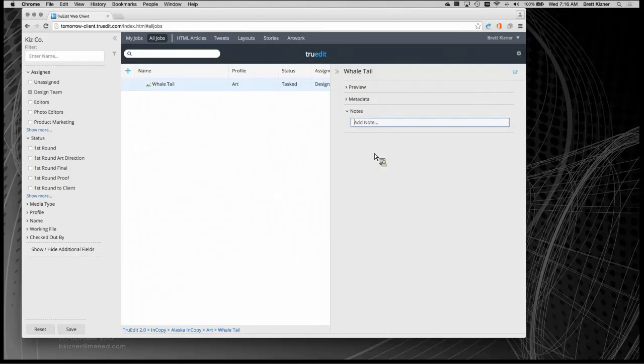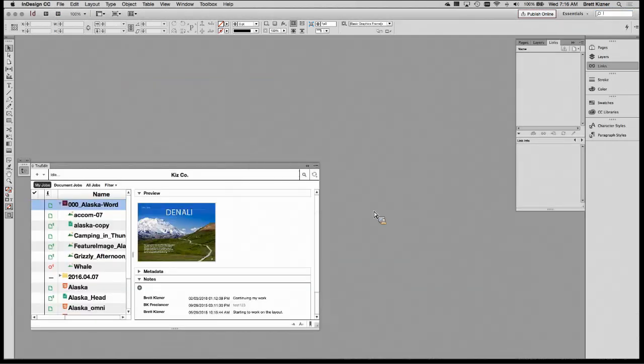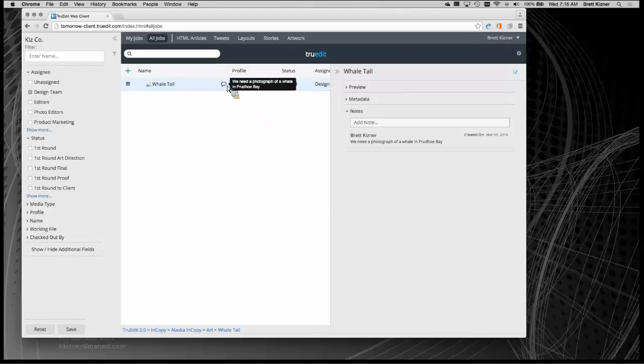We'll go ahead and check that layout in. And in this case, it's sensed that there are a couple items in here that are not currently managed by TruEdit. This is another key feature of the system. Anything that's placed locally into your InDesign document, whenever you check the layout in, TruEdit will prompt you whether or not you want to add those images and the placed assets to TruEdit.